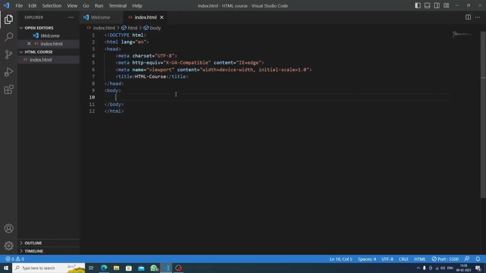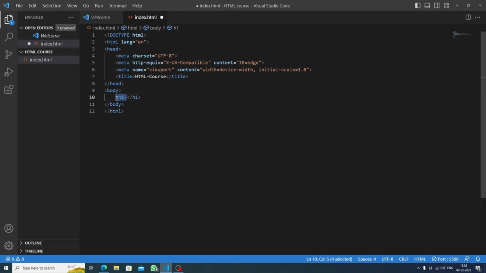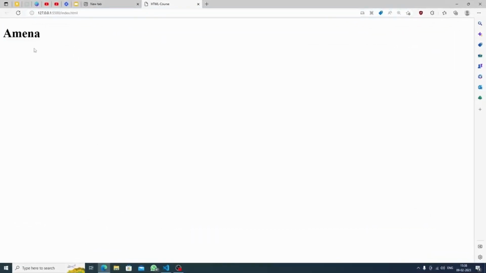Now the main thing, which is the code. If I write h1 here, what will happen? It will come automatically. The opening tag is there and the closing tag is there. This one is the opening tag and this one is the closing tag. Now inside this h1, if I write my name, let's say Amina, let's save this and go to our browser. Here we can see it's Amina, but in a big font, right?